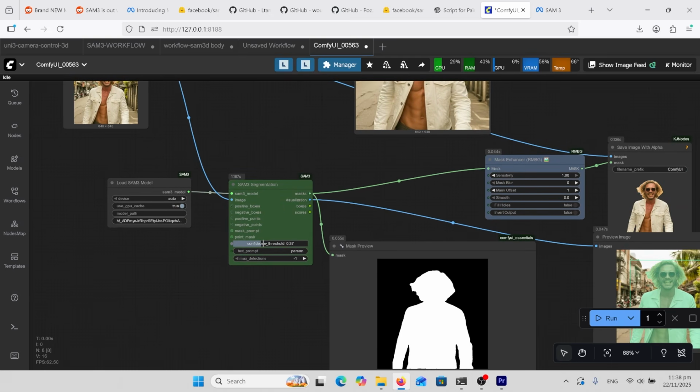Now, looking at our threshold, if things aren't working out, if we're not getting a clean mask here, we can push our threshold up. This is where we write in our text prompt. In this case, I just wrote person, and this where it's got -1, you can see that means for all people in the image itself if there's more than one. If you want to be particular, like 2 or 3 people, just write that number in there.